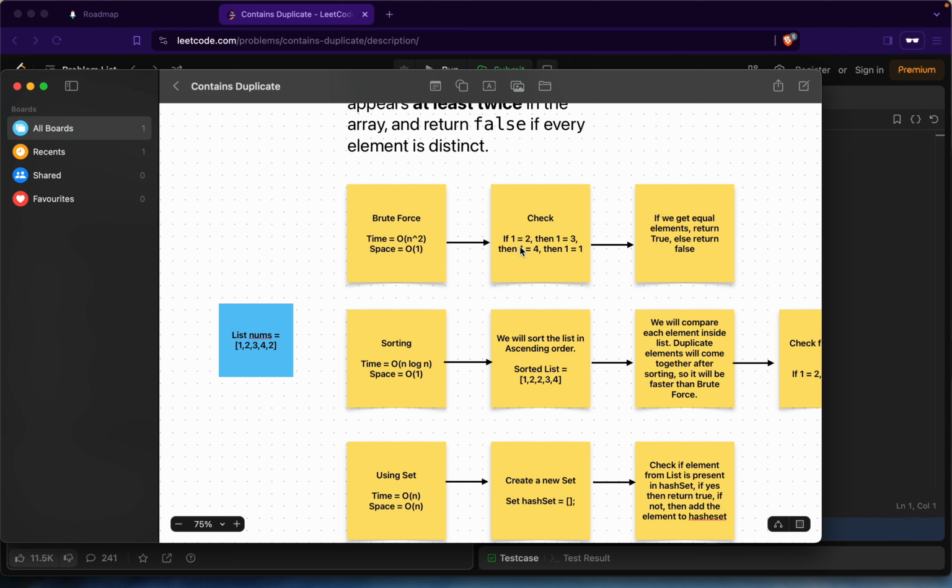Here in the brute force, the computer has to iterate through many elements to find the answer. So the time complexity here will be big O of n square, and the space complexity will be big O of 1. If you don't know what these time and space complexities are, I'll pin a video in the description. You can watch that, and there you will understand what time and space complexities are. So this is the first solution.